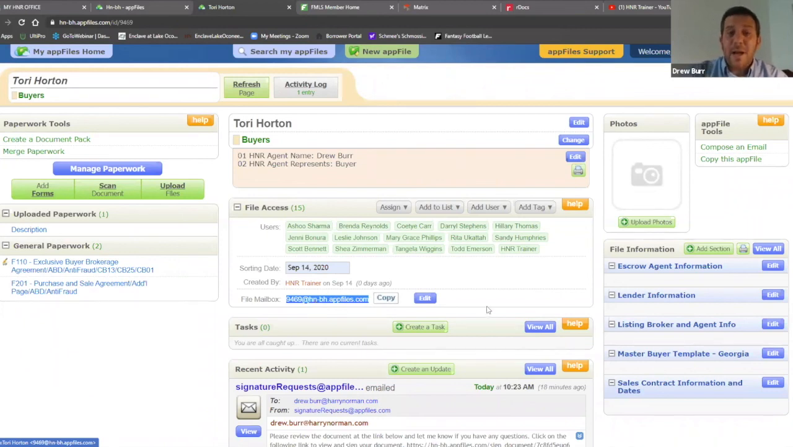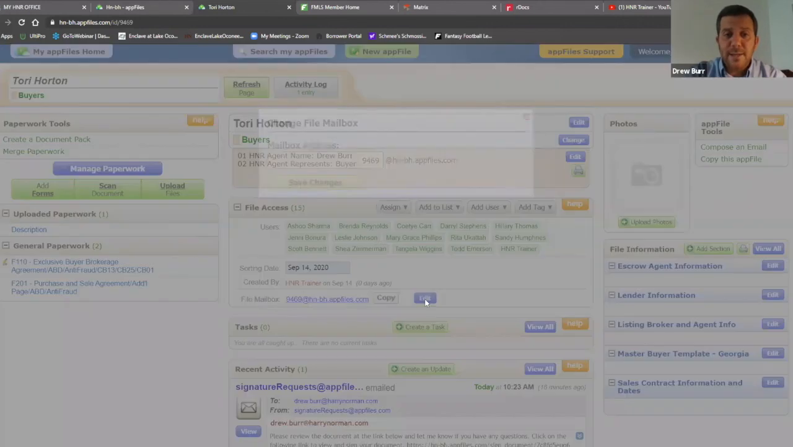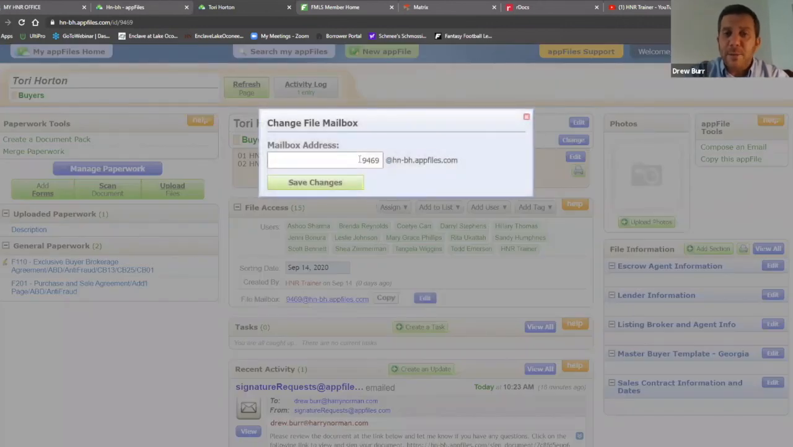Okay? I'm going to make it a little bit easier on myself as well so that I can remember this. There's a button right here next to this email address called Edit. I'm going to click Edit. And instead of it being 9469 at BNH AppFiles, I'm just going to change it to Tori_Horton. I'm going to name this app file after my contact. And I'm going to save the change.